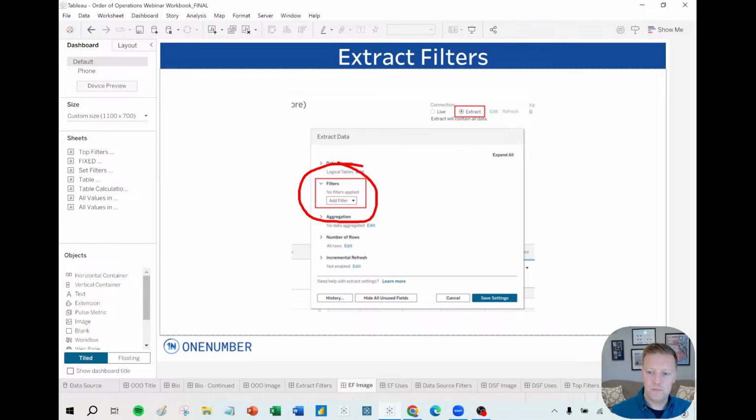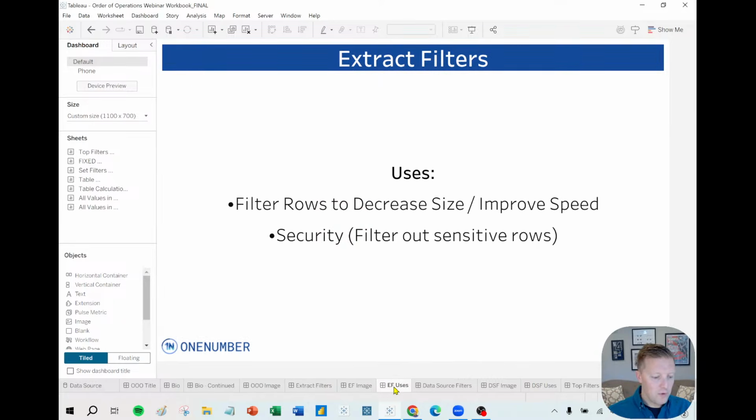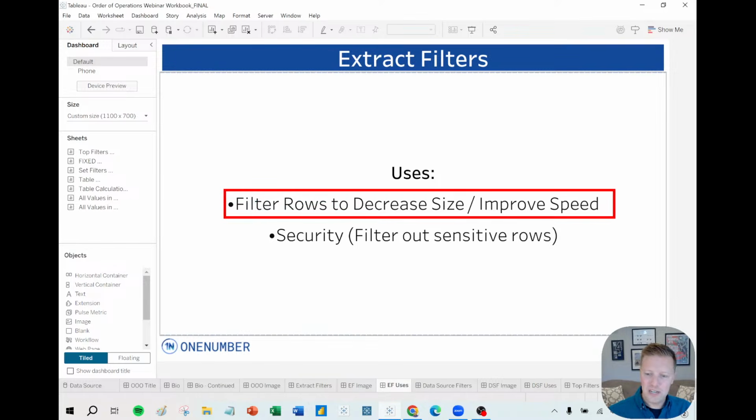And one of the things that makes the extract most efficient is by adding an extract filter, right? Which is saying, hey, maybe your original data set is 5 million rows of data, but you really only need data from the last couple of years. So you're going to add an extract filter to say, only keep data from 2024 and 2025. So now you've gone from 5 million records down to 2 million records, right? So your data source is effectively now just 2 million records after those filters. That's the number one reason that people use extract filters, I would say, is to decrease the size of your data source and improve processing speed.